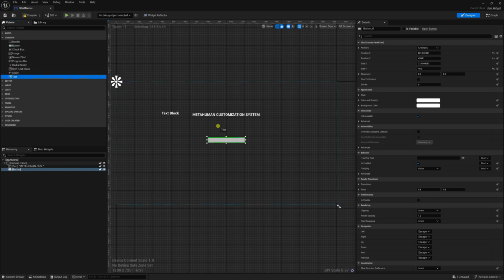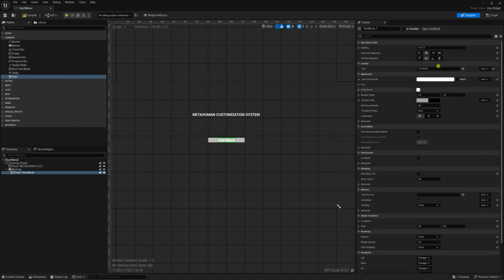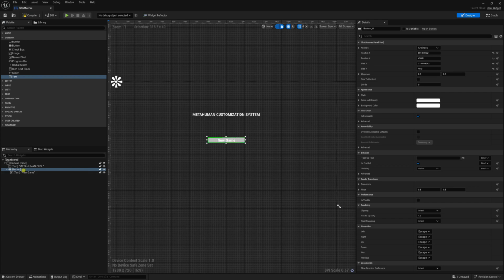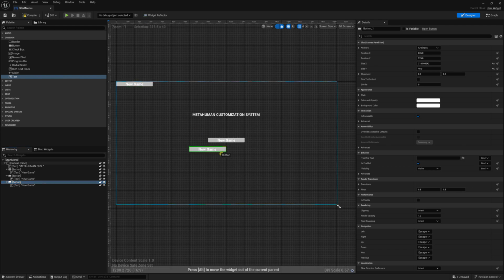I'll drag and drop a text in there. Okay, so drag and drop your text in there. We'll call it new game. This is the main button that we're going to use, but we'll go ahead and create maybe one or two more buttons just for aesthetics, so that our menu looks a little bit populated.